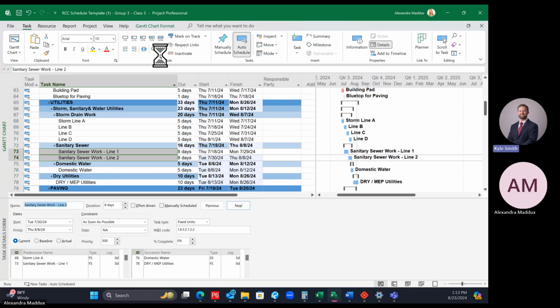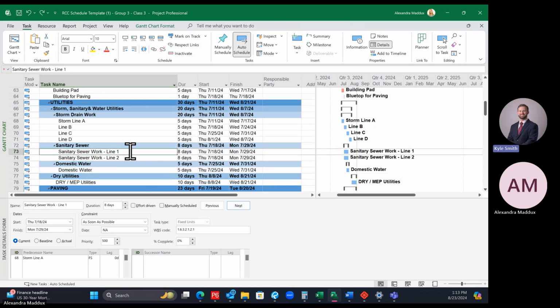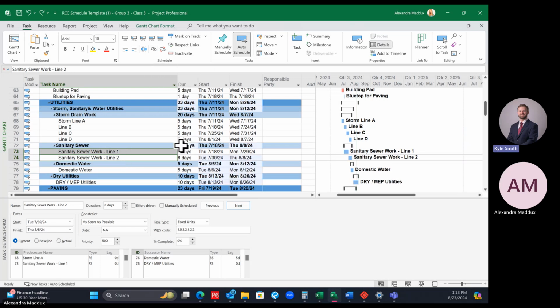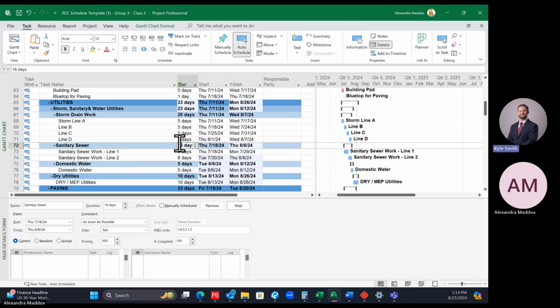And that will tie those two together. So I'll do that one more time. I clicked on the line 1 activity and then, holding my control key, clicked on line 2. And then using the link tool, link those together. So now we have sanitary sewer line 1 before line 2. Each are 8 days, so we do have 16 total now. You can see that in this heading right here.